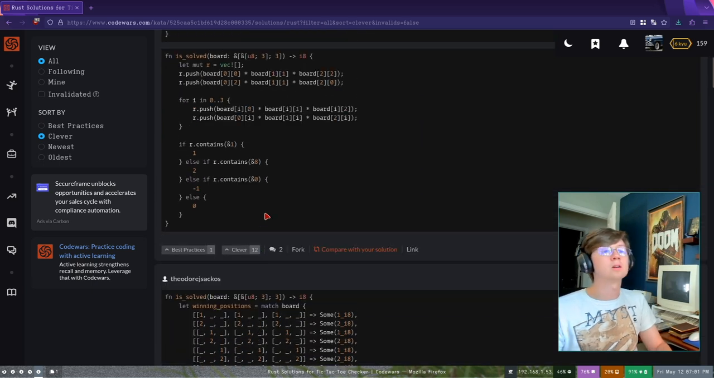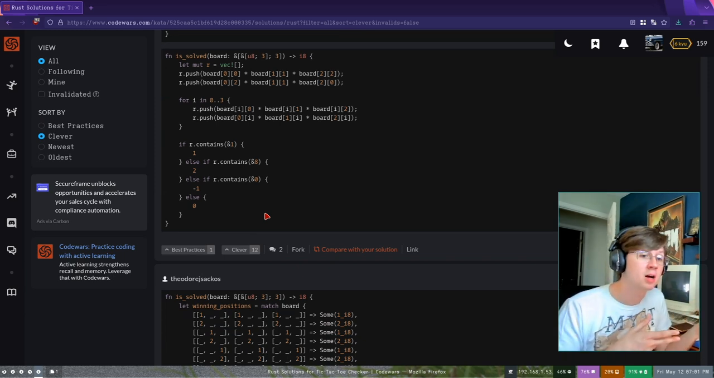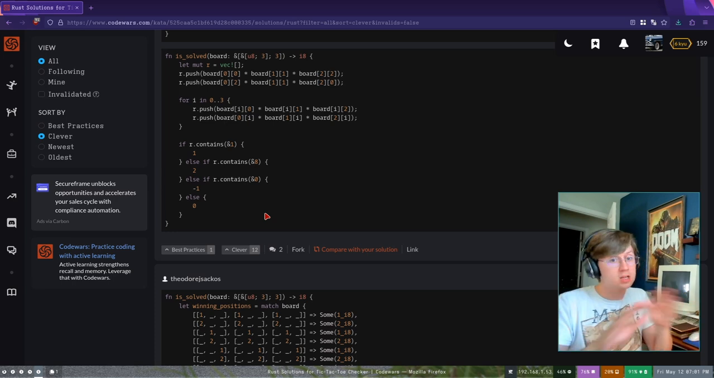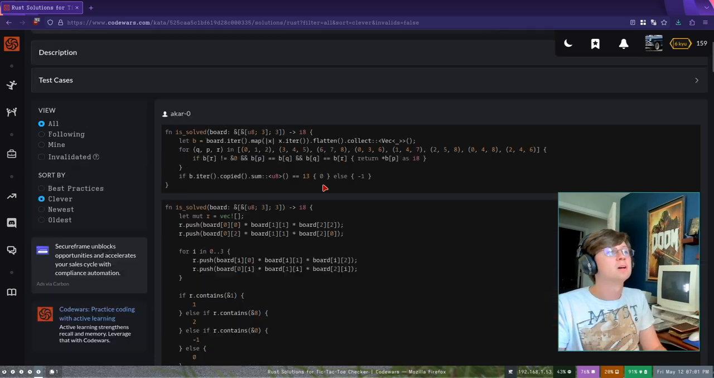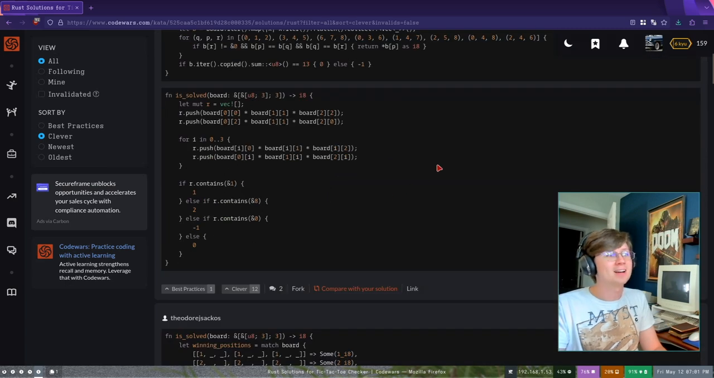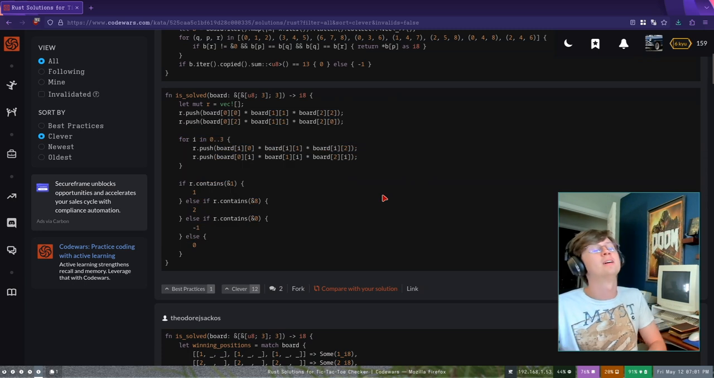But if you wanted to learn what other people think is an appropriate way of solving that problem in that language, you can do that by looking at best practices. If you're really good at the language and you just want to find out new tricks and shortcuts that you don't know about, you can do that by sorting by clever. So that's Code Wars and how to solve Tic-Tac-Toe in Rust and pretty much any other language. This is just how I solve Tic-Tac-Toe boards now.